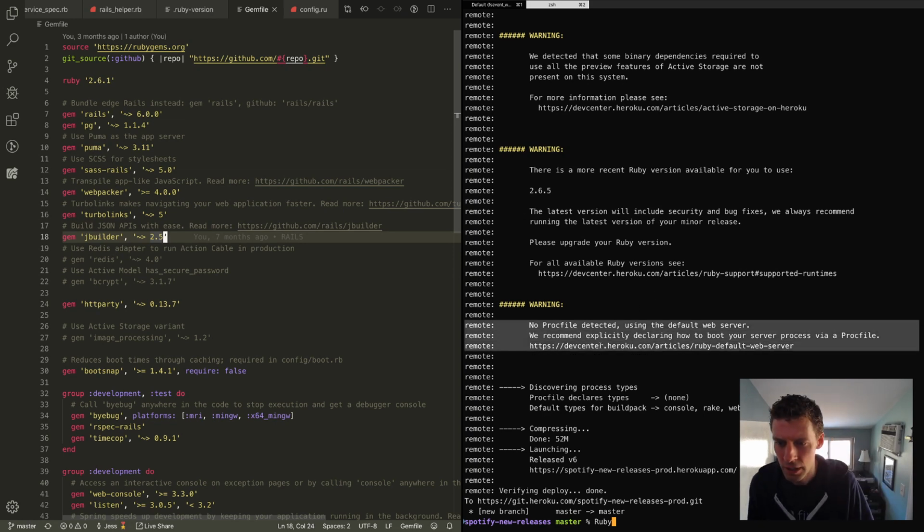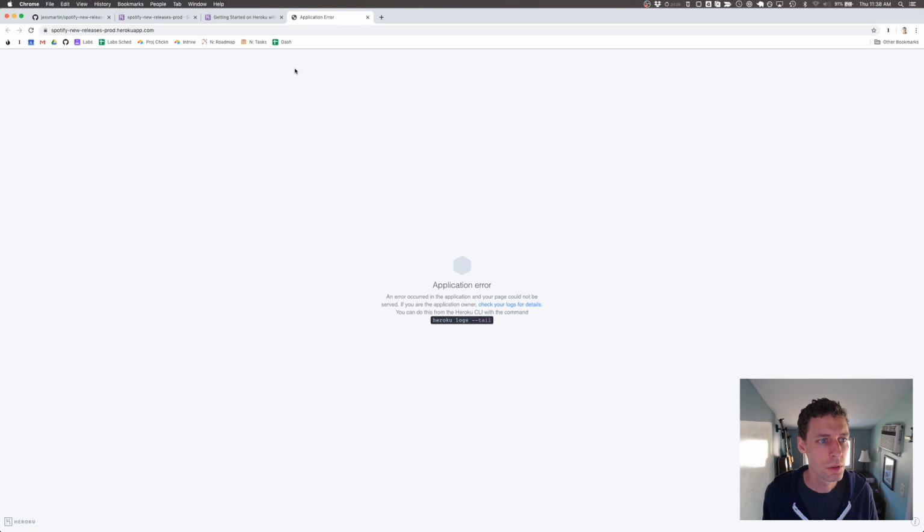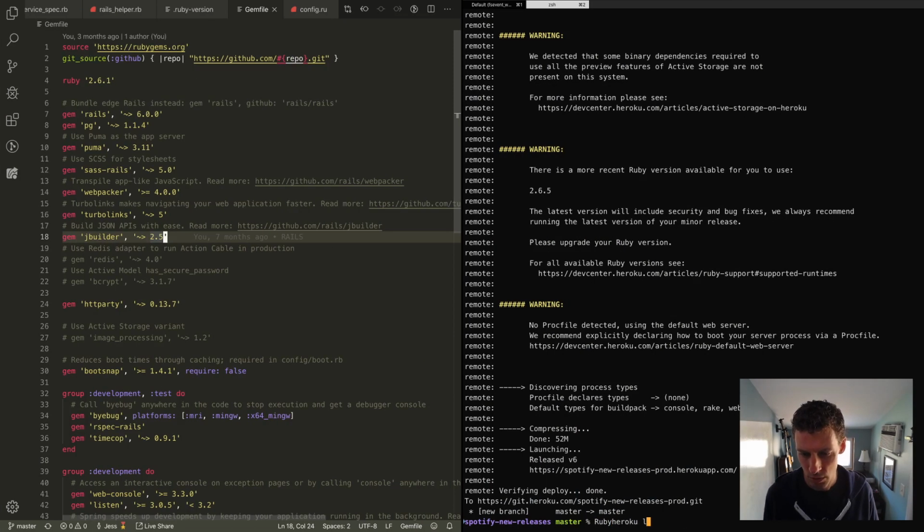No proc file detected, using the default web server. I have not set up a proc file on this project yet, so I'll probably want to do that. What are they doing here? All right, it says it's up, so let's go see what's going on here. Application error. All right, we can do a Heroku logs --tail and see what's going on.